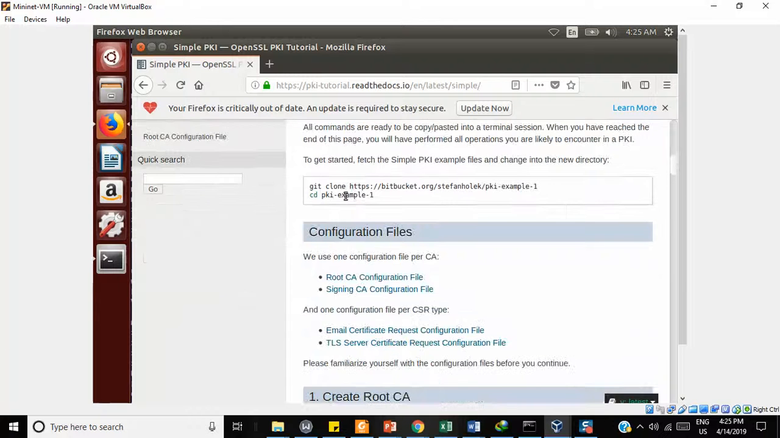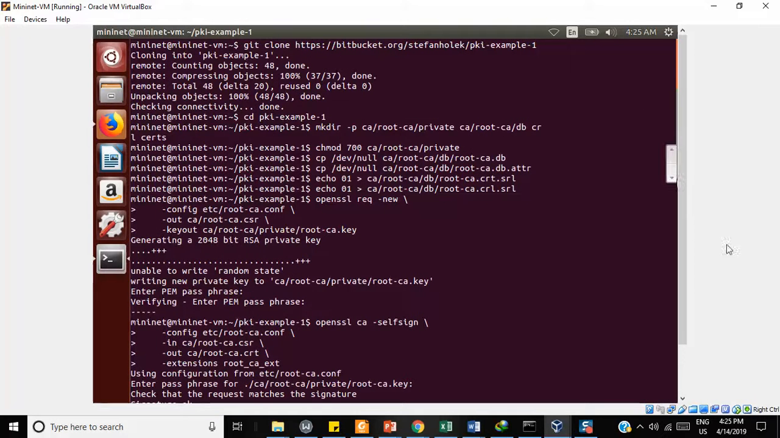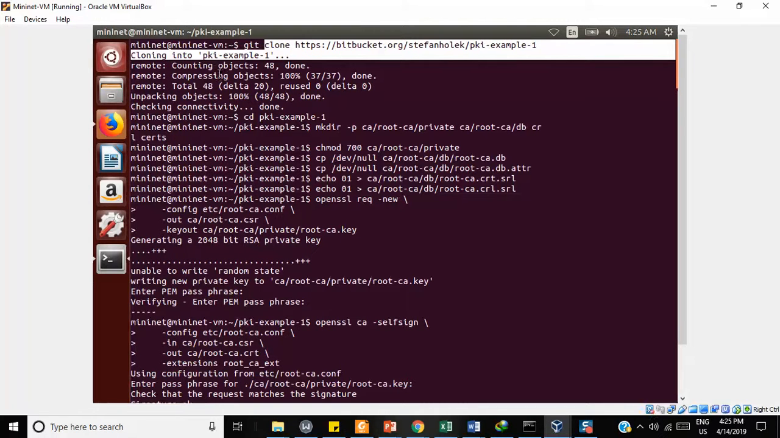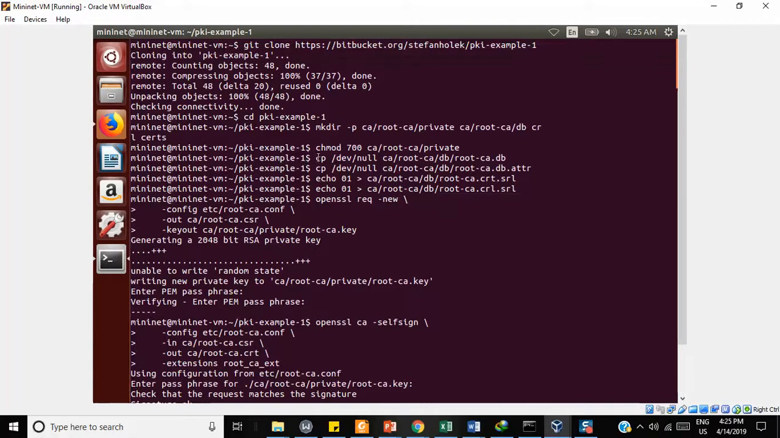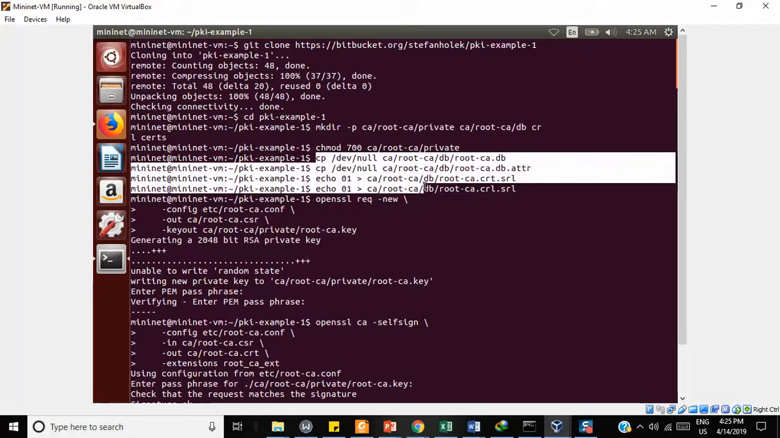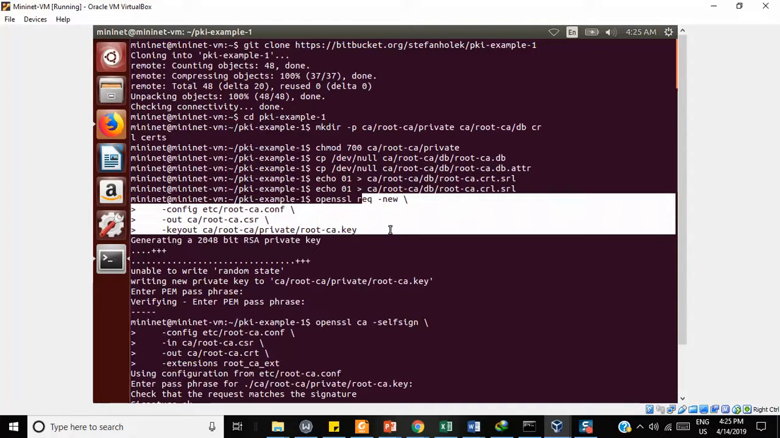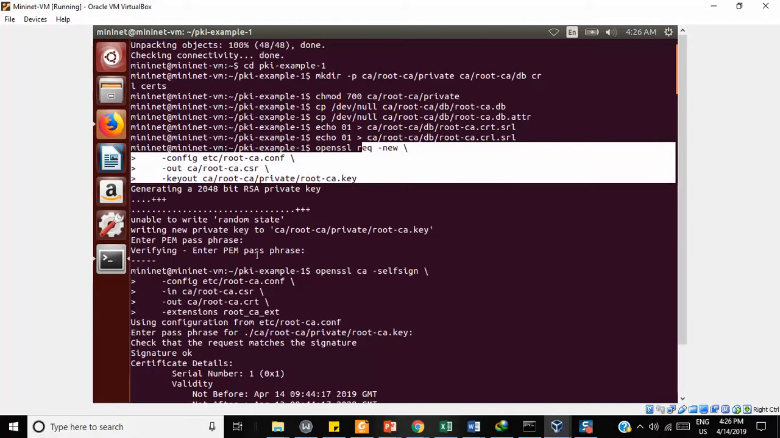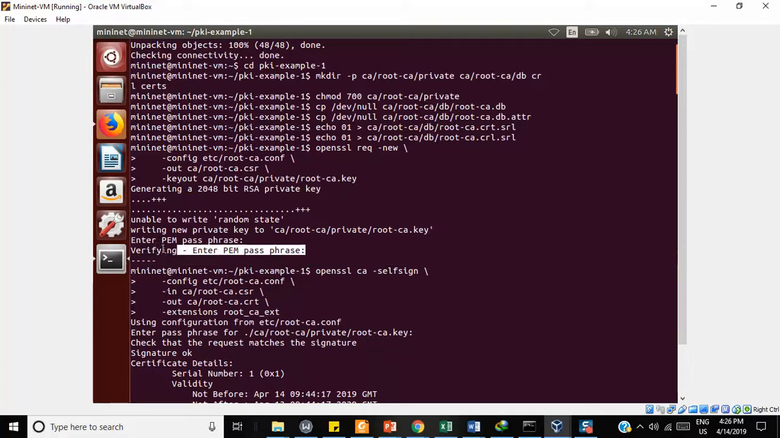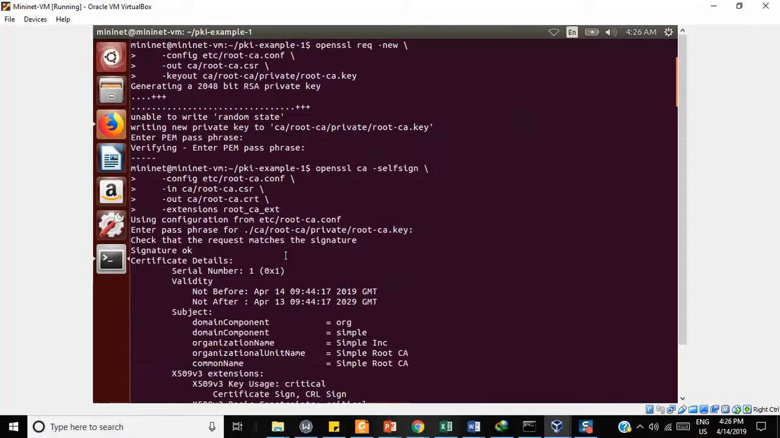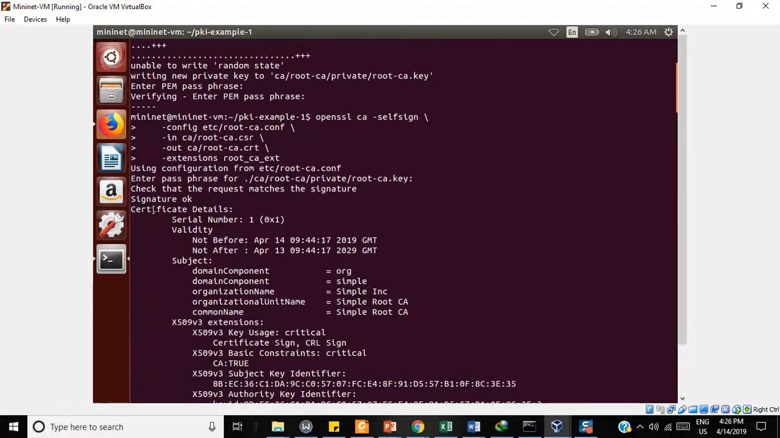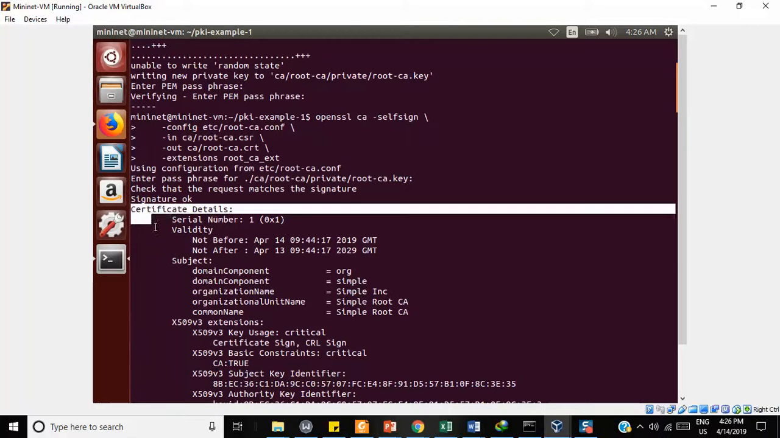First of all, I cloned the directory and got the example running with this command. Then I used various commands where I created the database, and then created a new certificate using this command. So that was created, and then I gave a PEM passphrase, and the certificate details created were then shown here.